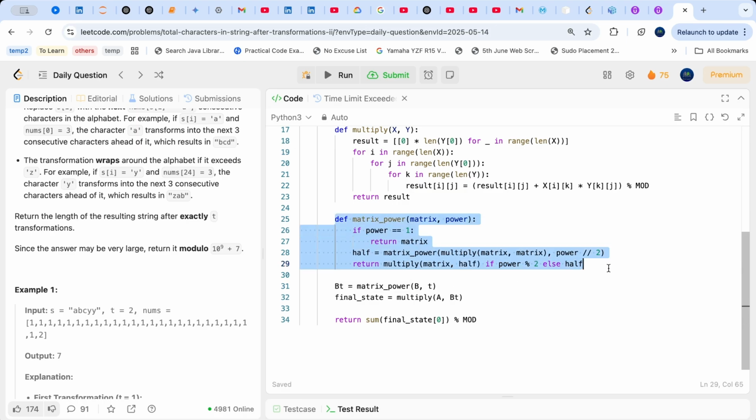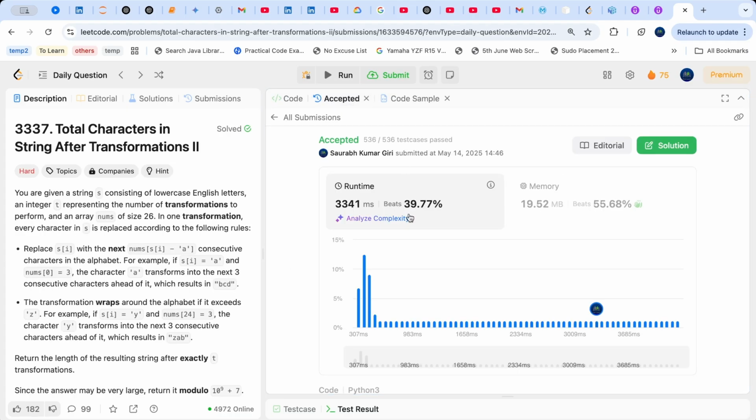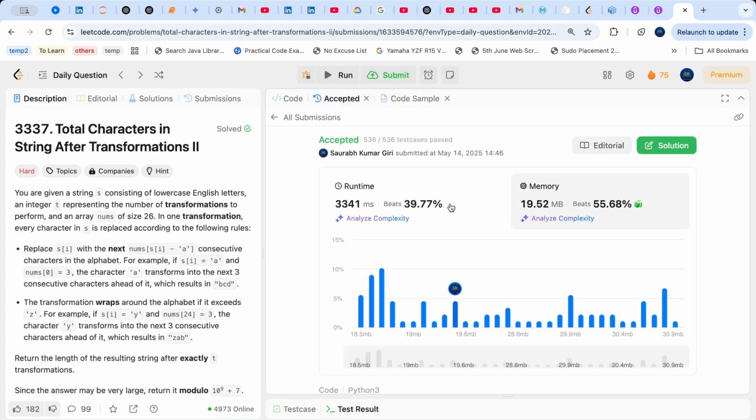Once the matrix multiplication is done, the final thing you will have to do is say a multiplied by b to the power t, right? So you will multiply the matrix a with bt, and whatever you have got, just find the sum of that array, mod it with the mod variable, and that is going to be the complete solution for this particular problem. So you can just submit this particular solution. You can see that the runtime is fairly good, the memory used is good as well. So we have solved this particular problem.